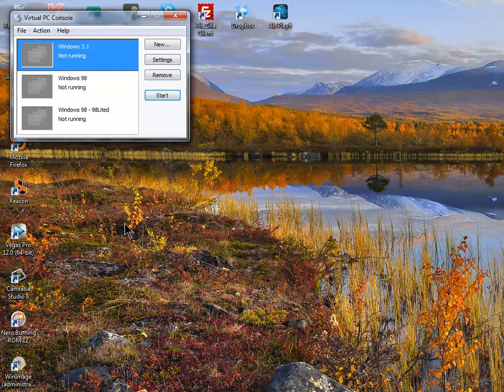Okay, so here is your Virtual PC window. You're going to notice a few things. On the left, there's a list of all the virtual machines. If you've just installed Virtual PC, this screen will be empty. You have a few buttons.